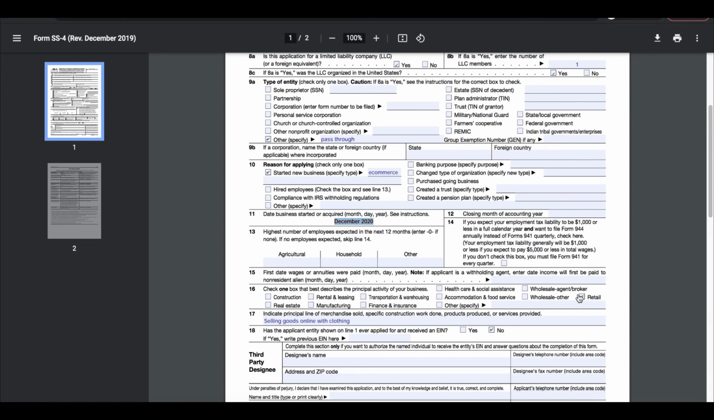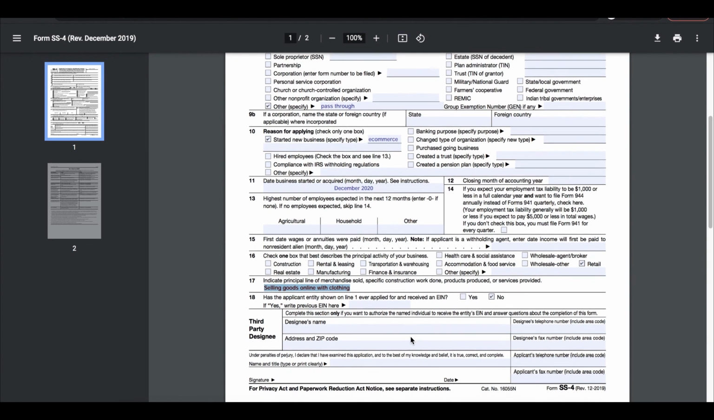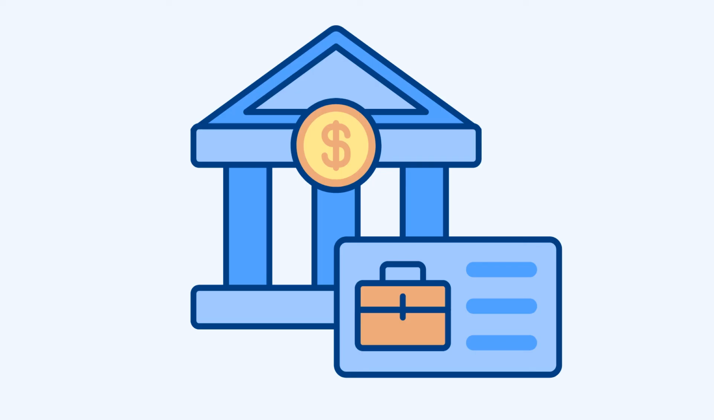For Line B LLC, it's retail, so I'll check that. For box 17, we're going to specify e-commerce. Use line 17 to describe the principal line of business in more detail. An entry is required in a few words because the IRS wants to know what you're selling or services you're offering. Line 18. Has the applicant entity shown on line 1 ever applied for and received an EIN? Since this is likely a newly formed entity, you'll select No. Finally, include your signature and the date.